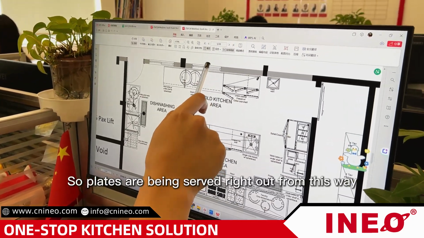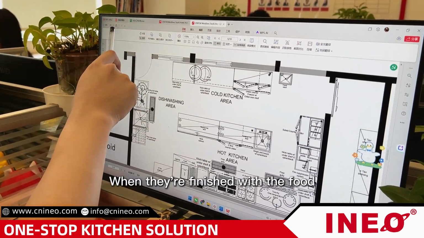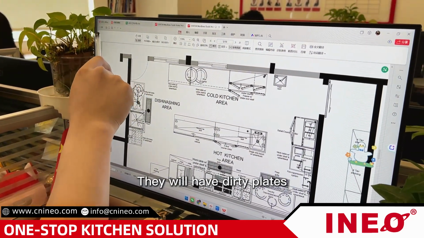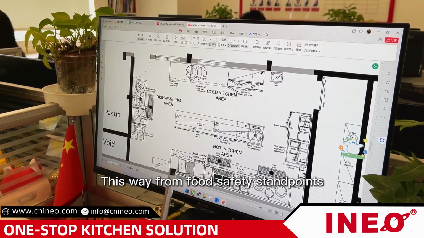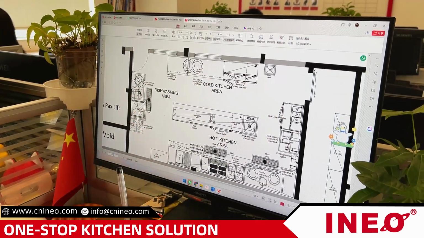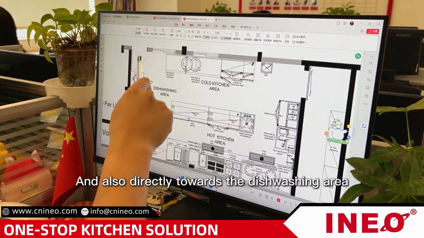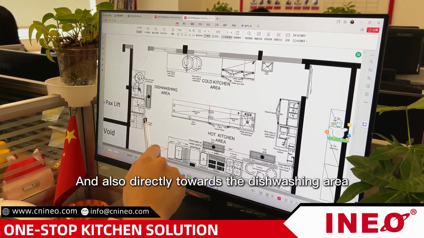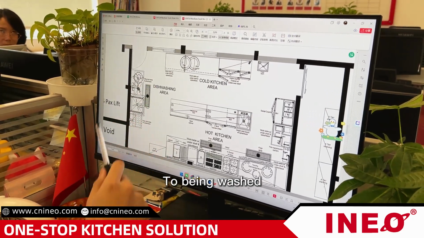So plates are served right out this way, and when the customers are finished with the food, the dirty plates will come in from this section over here. This way, from a food safety standpoint, there is one way out and one way in. We make sure that there's no cross-contamination. And also, it goes directly towards the dishwashing area, so it's a very short distance from dirty plates to being washed.